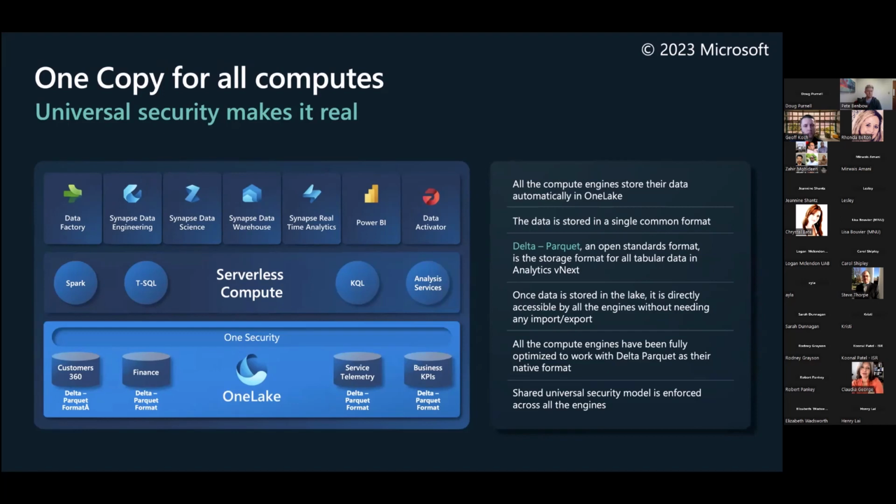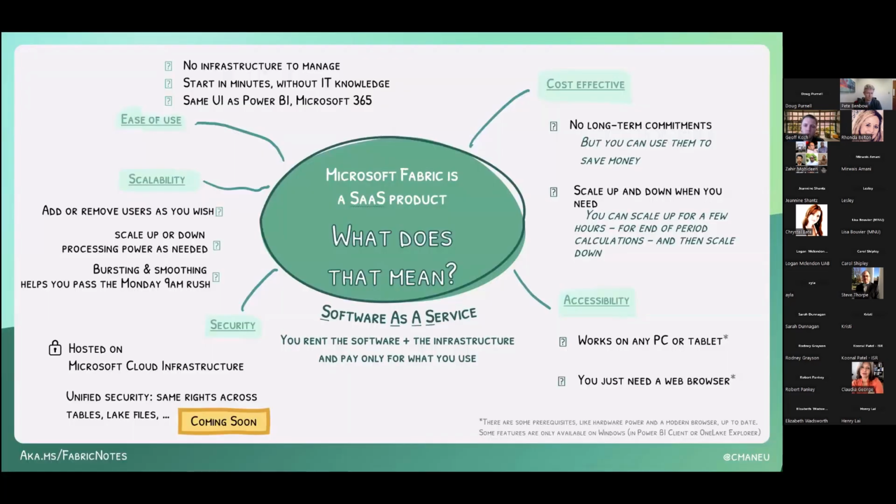The part that they're still working on is the one security model. There are some bits and pieces with security today, where you can manage the workspaces and who can create things, but there's going to be more coming on this. This is currently in development. And so we'll have to wait to see how they implement this.